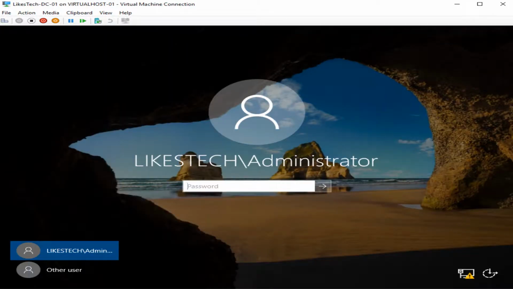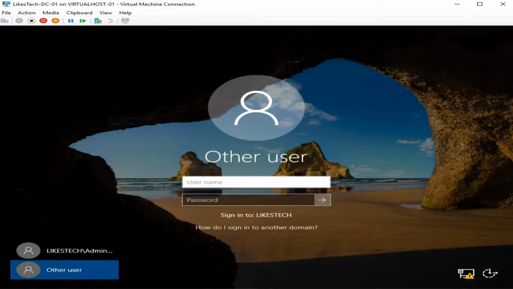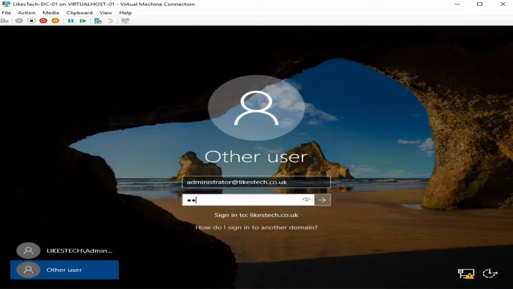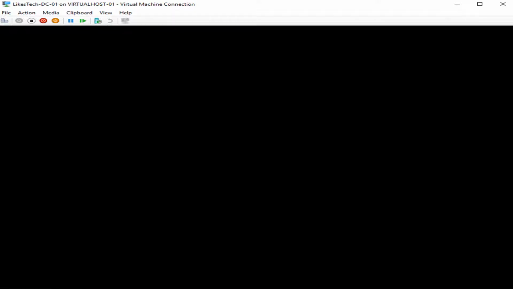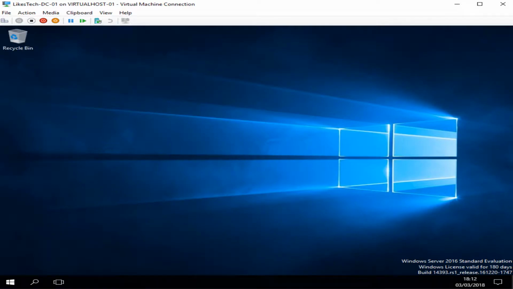So the server's now restarted, and straight away you can see that it's showing me my NetBIOS name /administrator. Just to prove the theory, if you like, I want to log in as administrator, and as you see at the bottom it says LikesTech, which is my domain. You can, if you wanted to, put likestech.co.uk and then your password in. As you can see, I now log back into my server. So we need to go ahead and finish off some configuration.